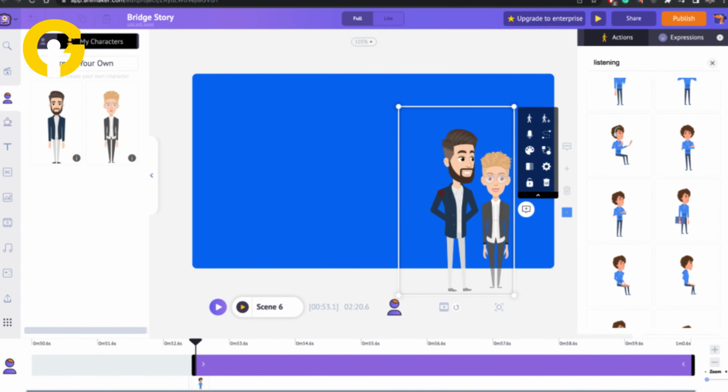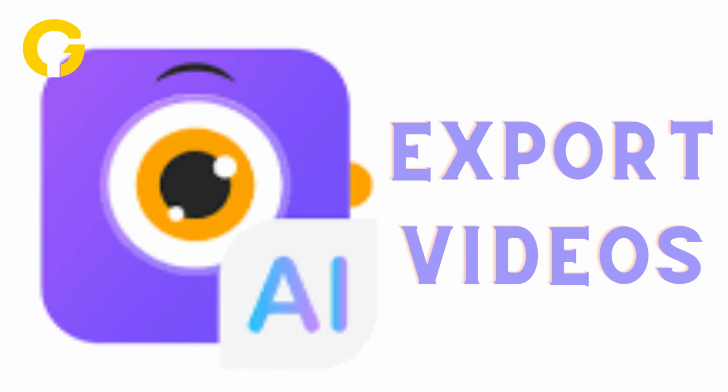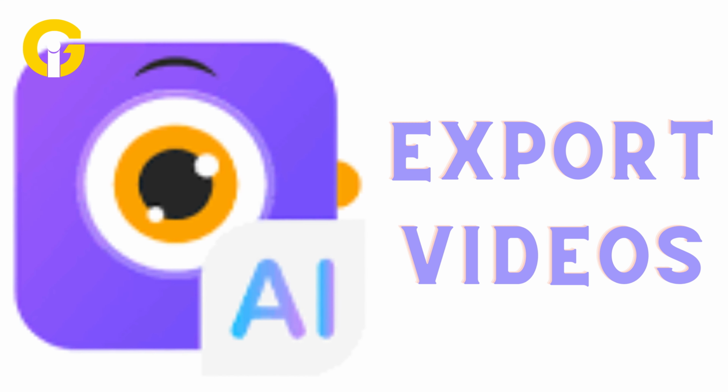Now, easily customize the video by swapping, cropping images, and adjusting video elements as needed. And lastly, export and share your completed video with others.